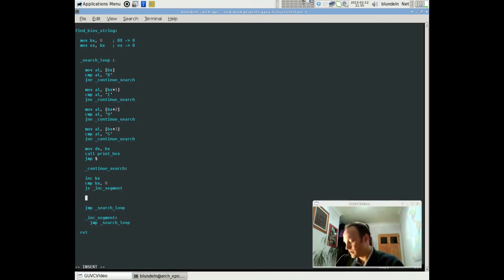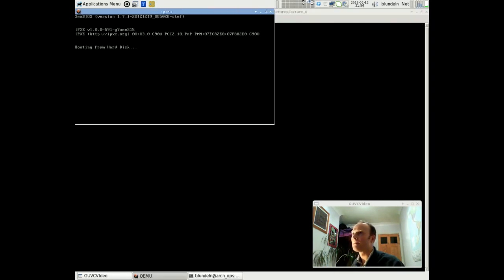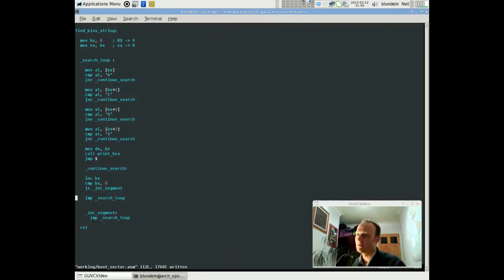So let's just run our code. Okay, so it does nothing at the moment, so we need to increment that segment first of all. Let me just do this, and it's a good way of explaining how it works, to demonstrate how the segments work.